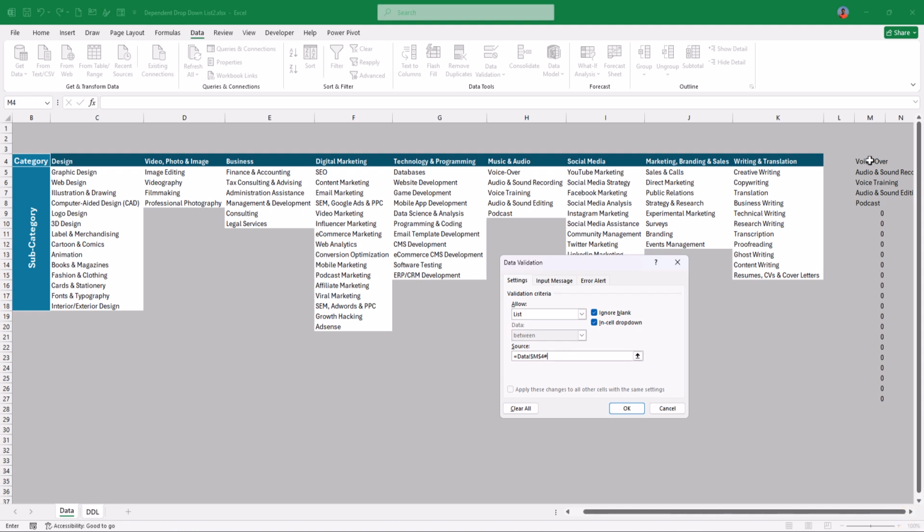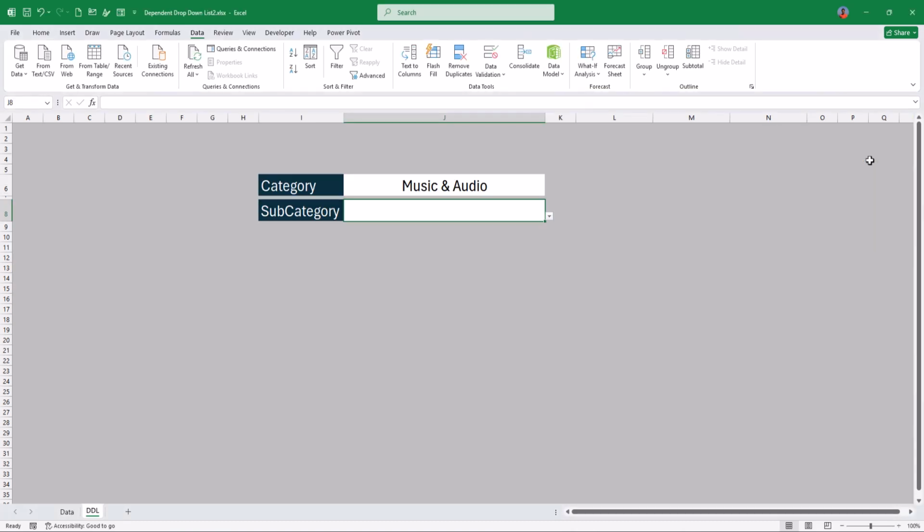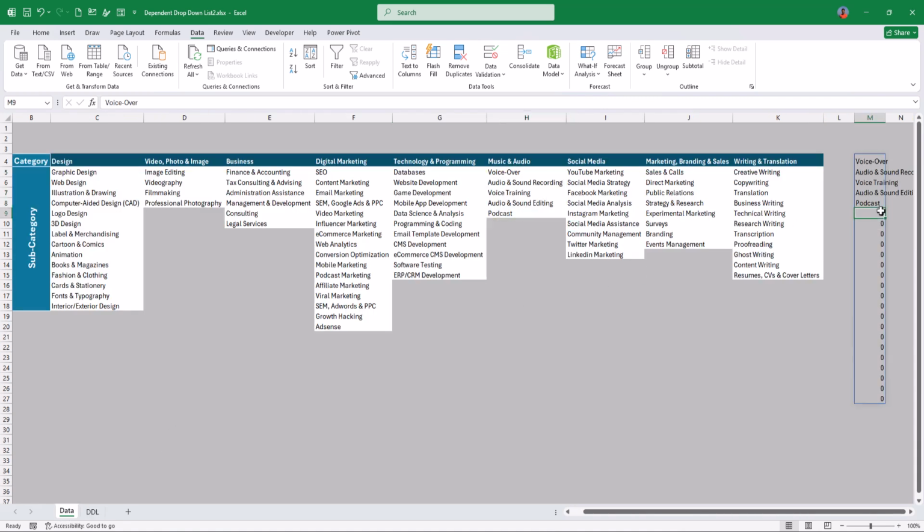So let's press enter from our keyboard and go back to the subcategory, or the dependent drop-down list, and see what exactly it contains. As we can see here, there are the items included in the category music and audio, and in addition to that we have 0 here. Why is 0 included? As you can see in the data, there are zeros, and this list includes the unique items. That's how the data validation works.